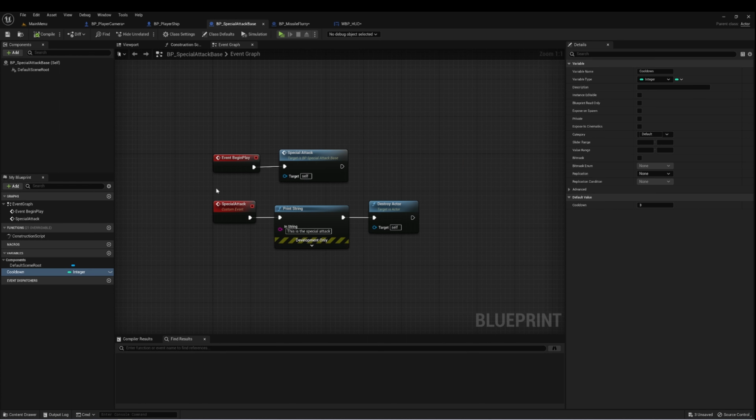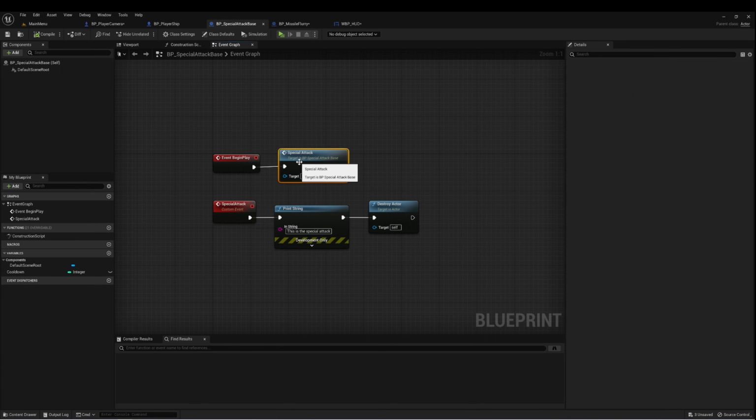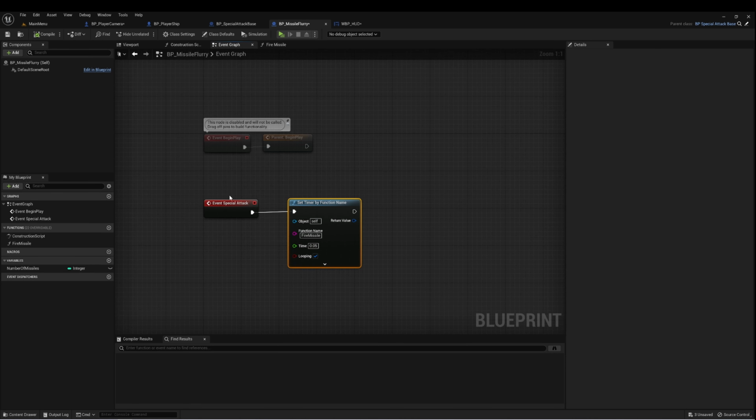BP special attack base has one event called special attack, which we're firing on begin play. And here I've made a BP missile flurry, which is a child of that. We're overriding that event and we're calling set timer by function name of fire missile, and it's going to fire 20 times per second.